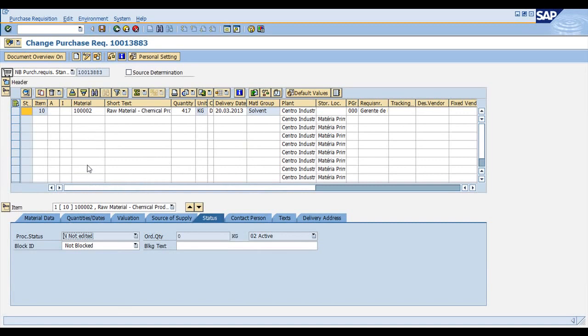All right. What would you like to show you? Item, the material description, the quantity, delivery date. Okay. Here, gerente de estoque is the stock manager. Okay, which means MRP controller name.